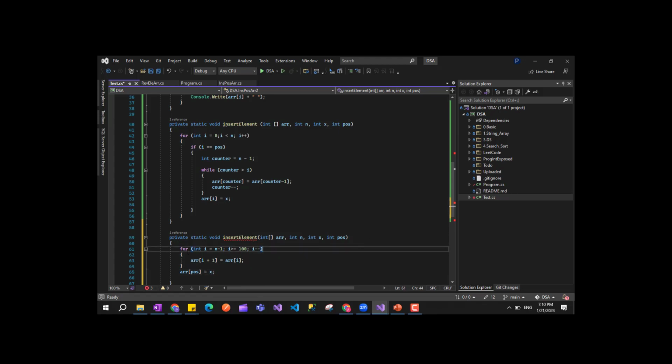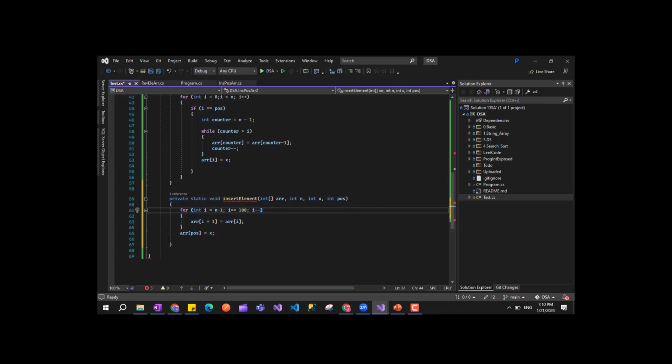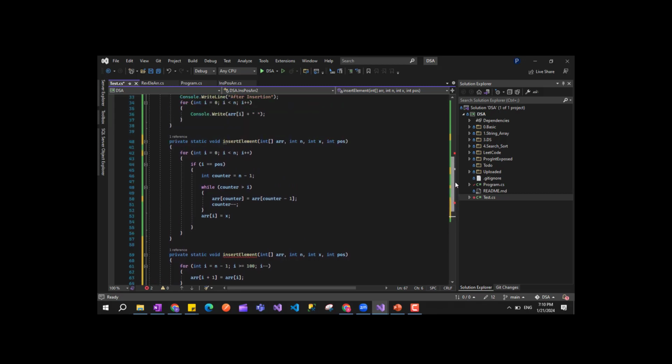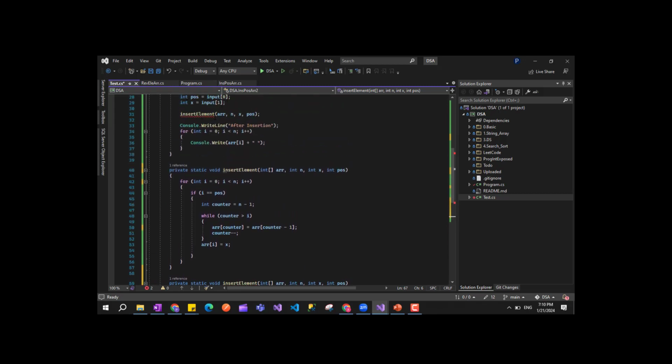Why is it giving red here? There is some typo, I guess. We'll fix it. Okay, one brace is missing. Yeah. So now we need to call this one as well. I'll maybe put 2 here. So we are not calling the first one. We are calling the efficient one.